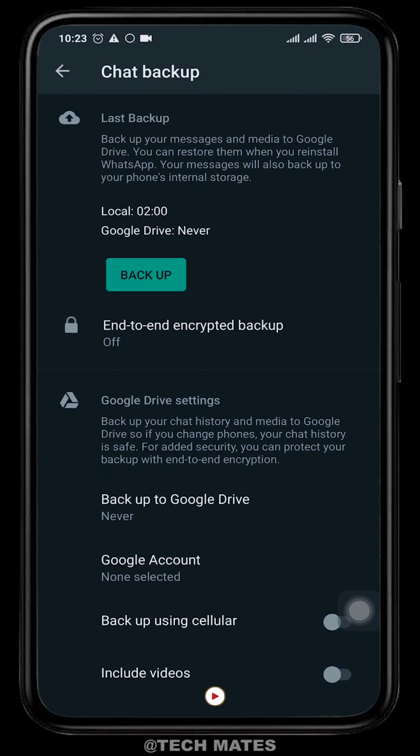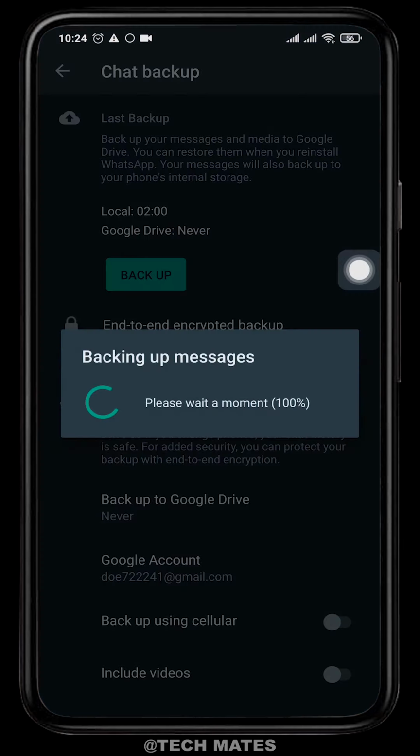Now before you back up, you'll need to add in a Google account. Tap on Google account and it will show you all the Google accounts that are available on your phones. And then simply select the Google account that you want to back up in. After the Google account has been added, now you can tap on backup.